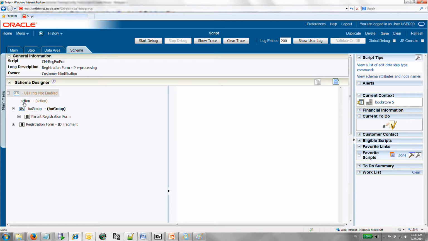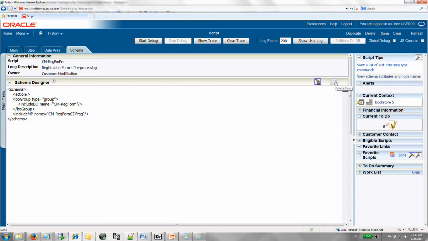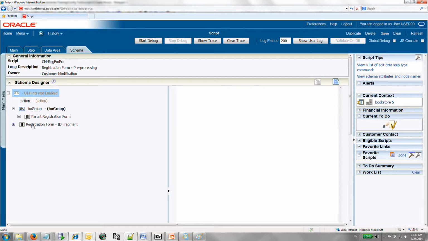I have here my action, very similar to the display map service script, and the group with the BO information coming from the parent. You can see it also from there. And also I have in my fragment, I've added in my values. I want to show the ID type and ID format, which is coming from my UI map fragment.